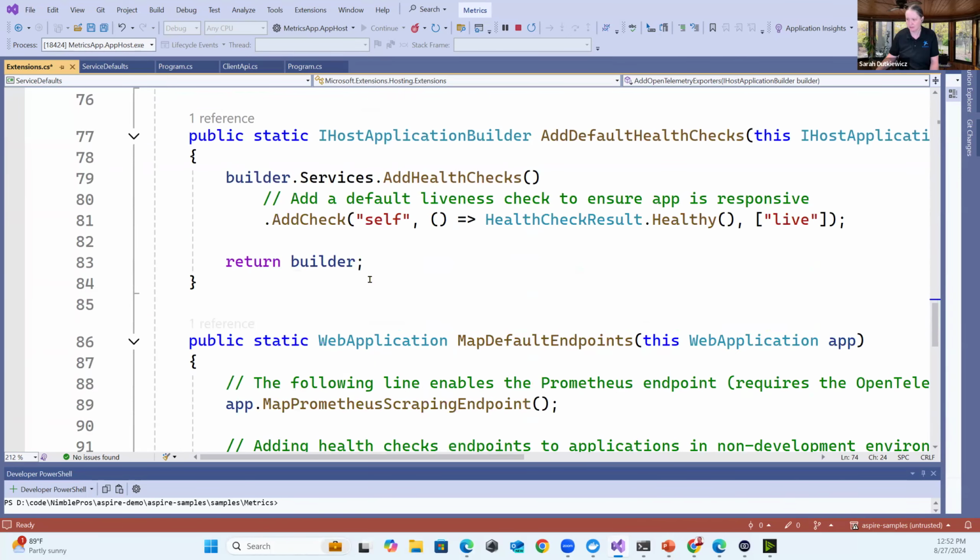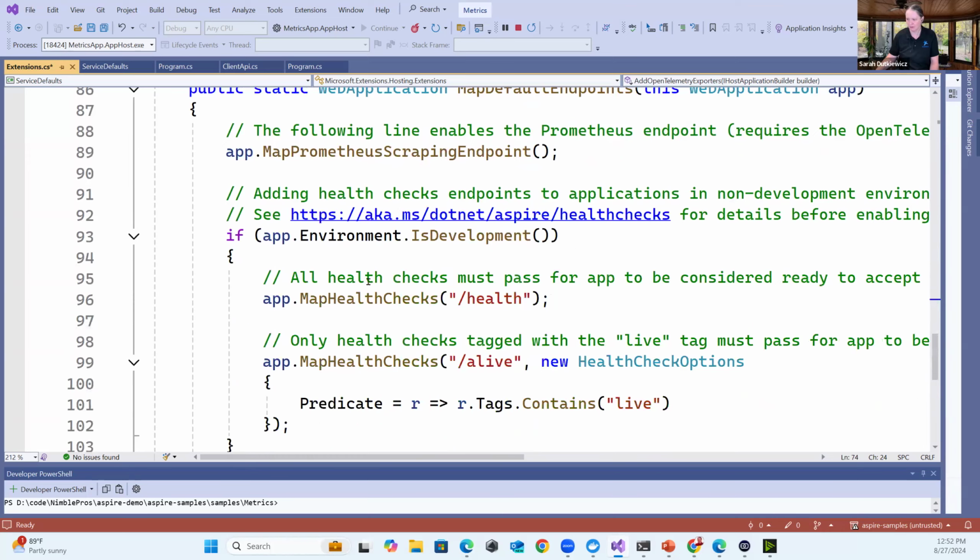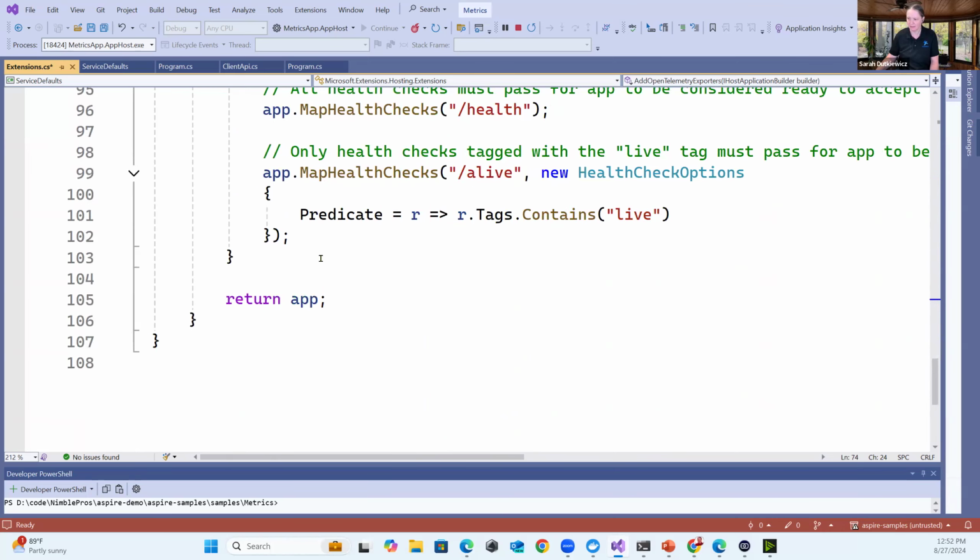Default health checks, so you can see how they tell if they're alive. If you need to change those endpoints, you can map your health checks here. This is all again within that service defaults extensions.cs. I'm not going to save any of my changes.